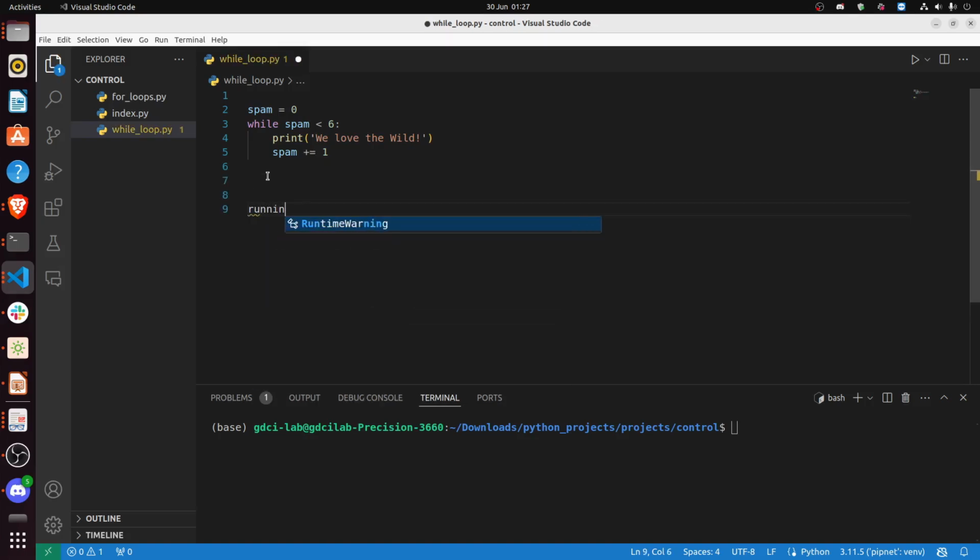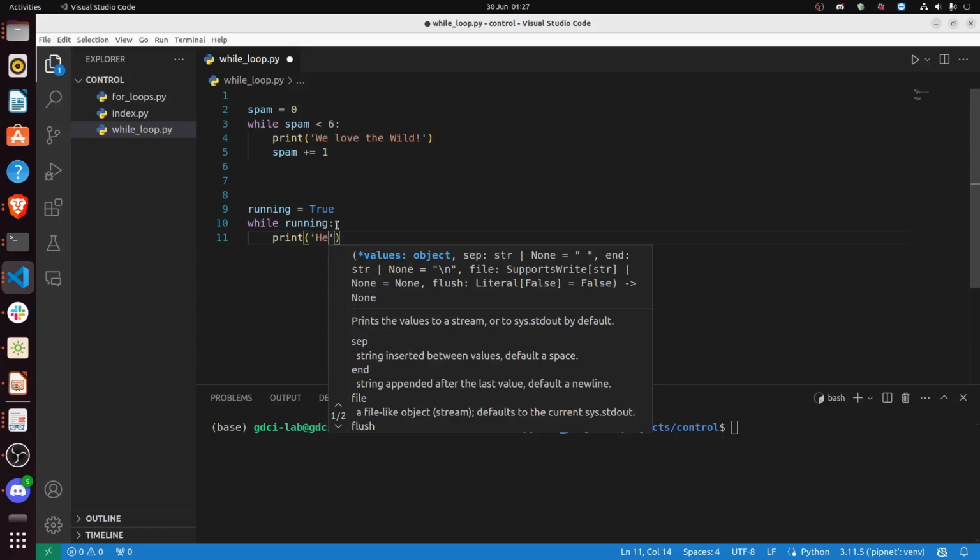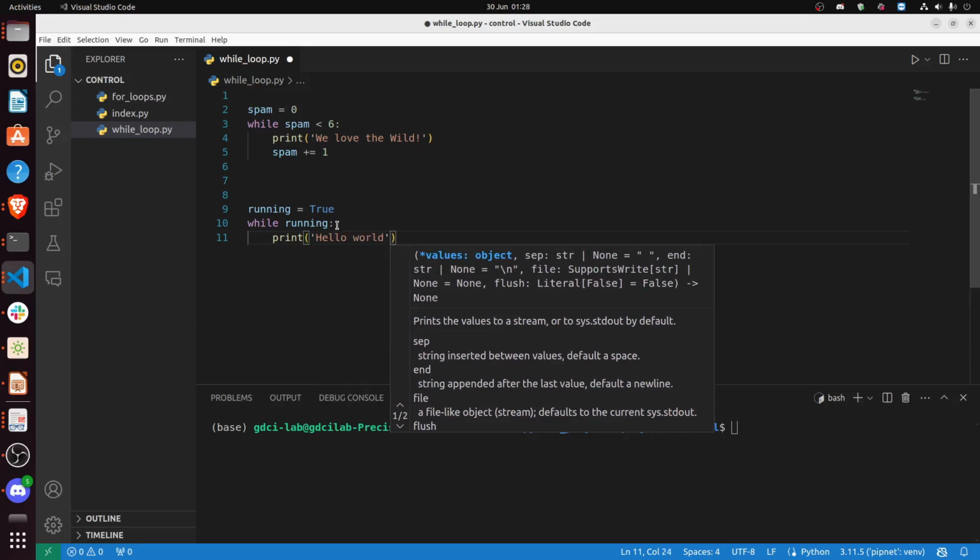I'll declare a variable here. It's a Boolean variable. I'll call it true. And then I want to write a while loop. While running, this means that running is taking on this condition. So while true, in other words, that means I can also put that variable just right there, while true. I want to print maybe hello world, very friendly statement.